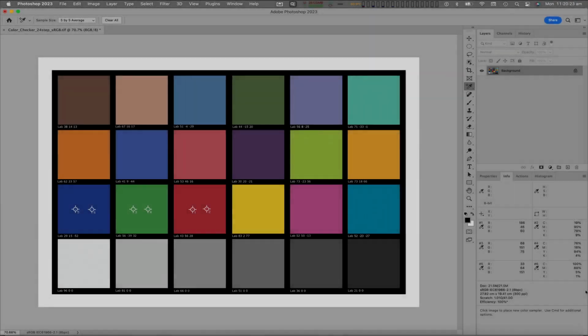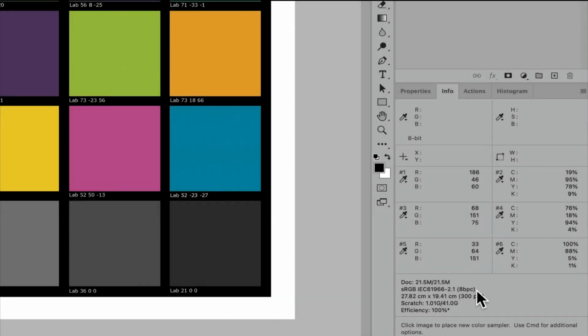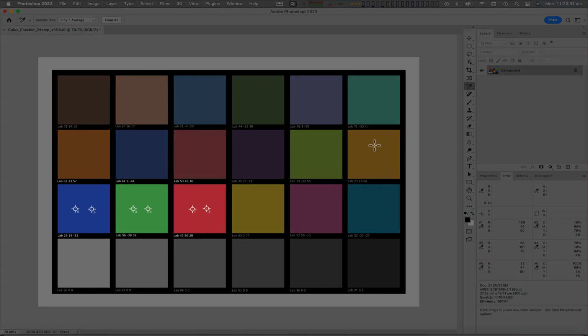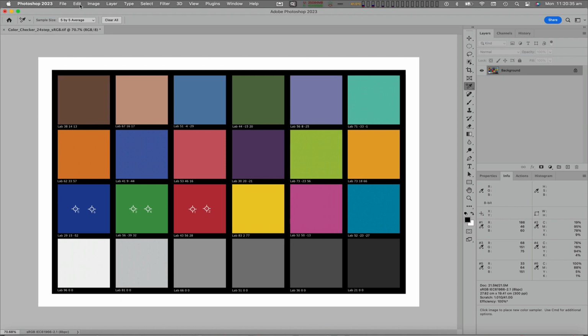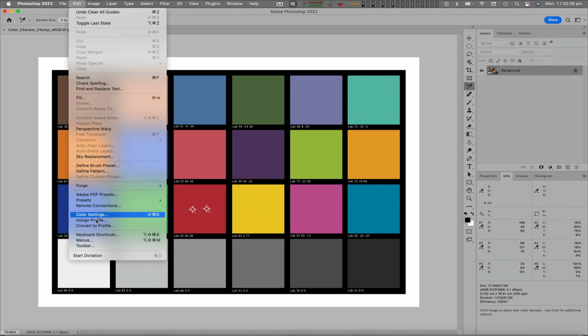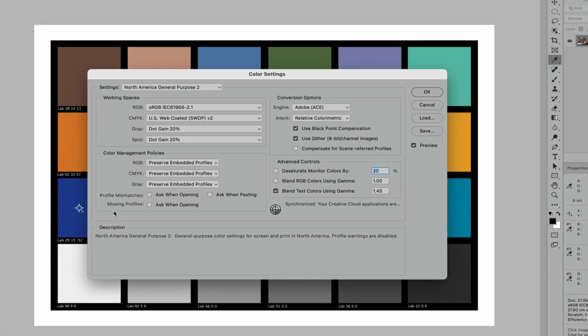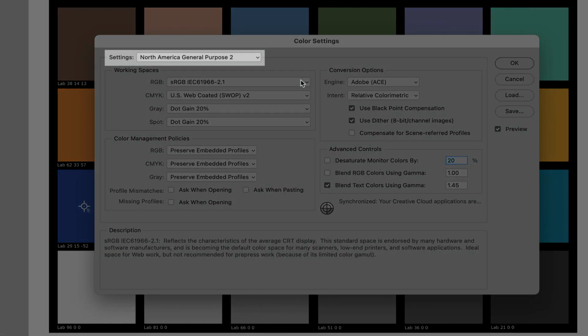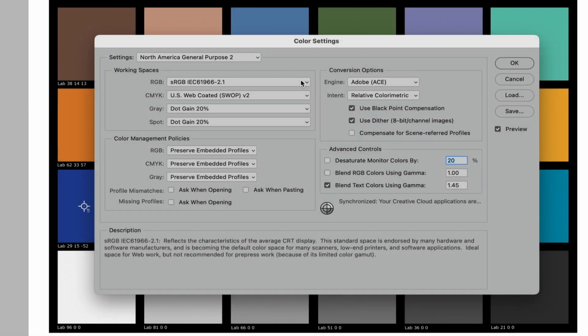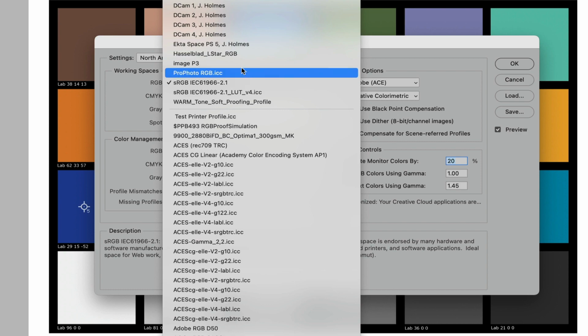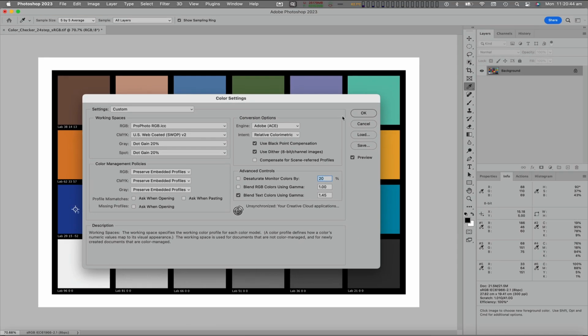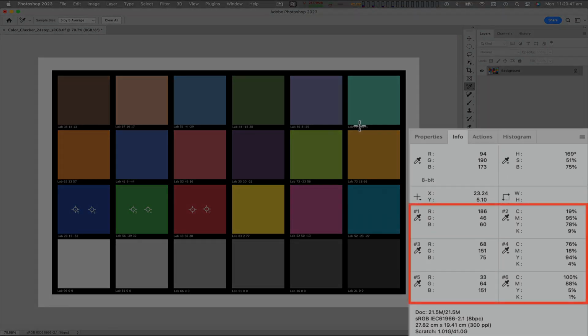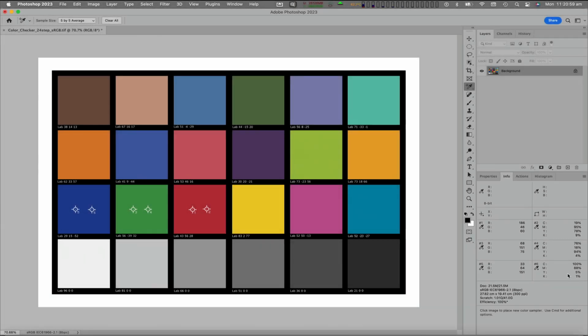This RGB test chart, in the sRGB color space, has RGB and CMYK info palette sample points added to its red, green and blue primaries, revealing their numerical values. If we now change Photoshop's default North American General Purpose RGB working color space from sRGB to ProPhoto RGB, the info palette's RGB and CMYK numbers remain unchanged, as does the image's appearance.